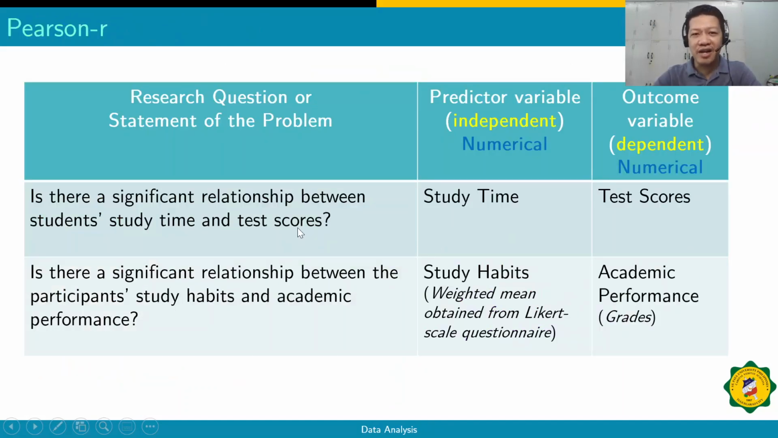For the Pearson r, a test for significant relationships, these are examples of a research question or a statement of the problem. Make sure that for Pearson r, the independent variable or the predictor variable should be numerical, and also the dependent variable should be numerical. Something you measure, something you count. Is there a significant relationship between students' study time and test scores? We know that study time, for example in hours, is numerical. Test scores are numerical. So if you're looking into the relationship between two variables, you can use Pearson r.